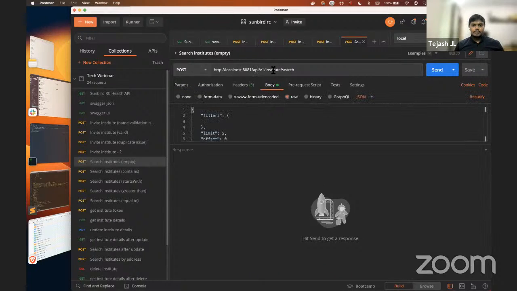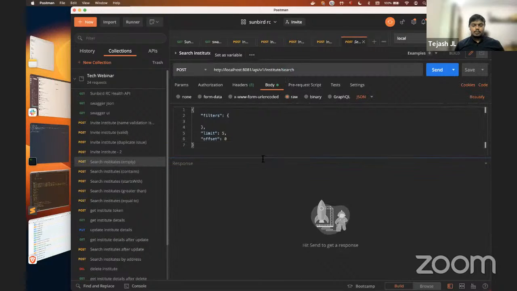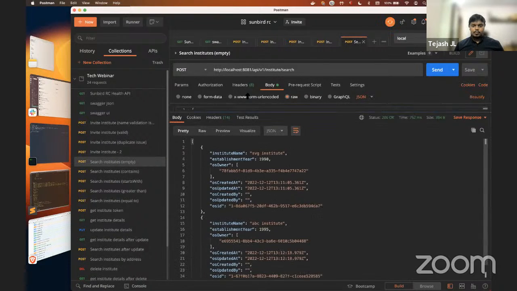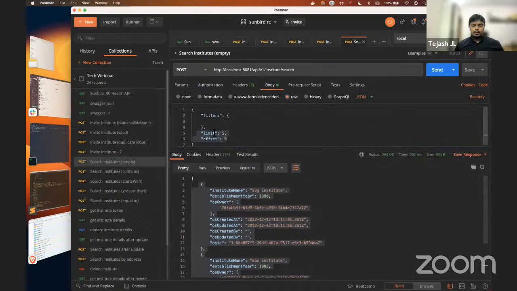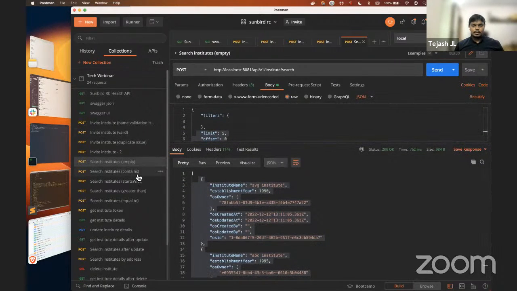If you see all our APIs, the institute schema name will be defined, and then we are saying search. So this is the search API that we'll be using. Here I'm not putting any filters. Filters are your where queries that can be applied, and then you can also apply pagination. So I'm just putting an empty search condition here. Basically I'm doing a select star with a limit and offset. You can see that both the institutes that we created are returned back. If you have a lot of data, you can use pagination to page through your responses.